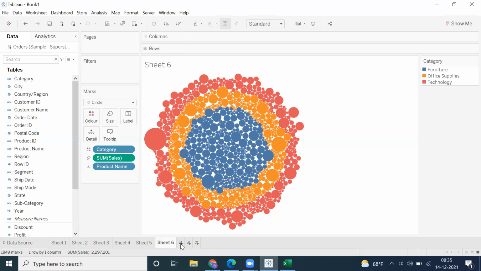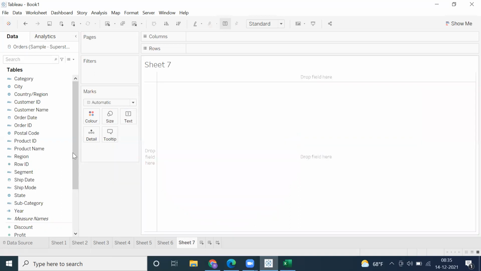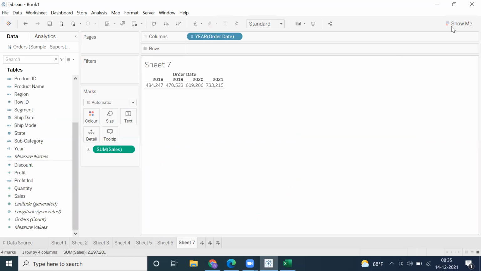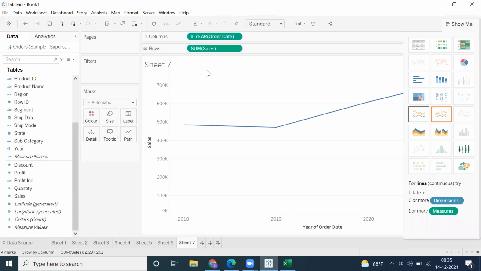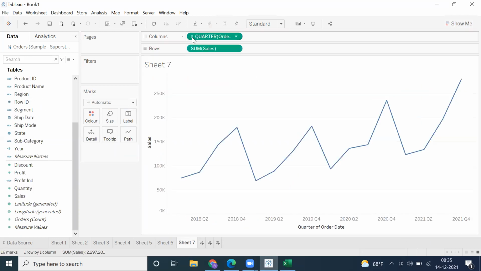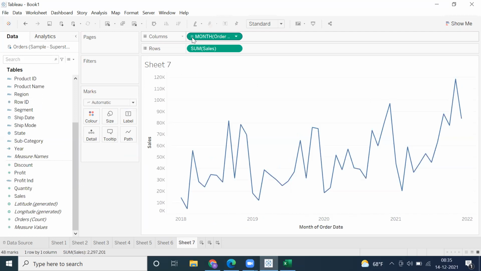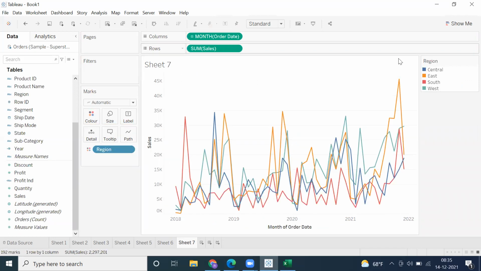Okay. So let's say I want to create a trend line graph based on, let's say, order date, and we have some sales information. And I'll create a line graph. Here you can see the line graph, and I'll go through the monthly trend line, and I'll use region as color. You don't worry about these differentiations. I'll come back to this.